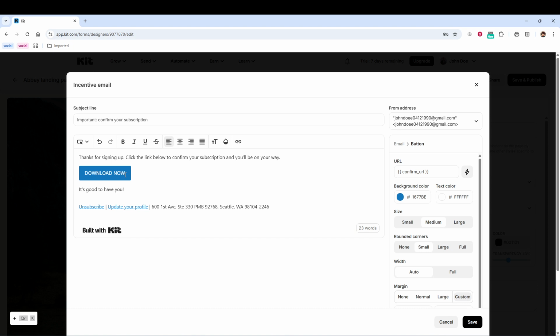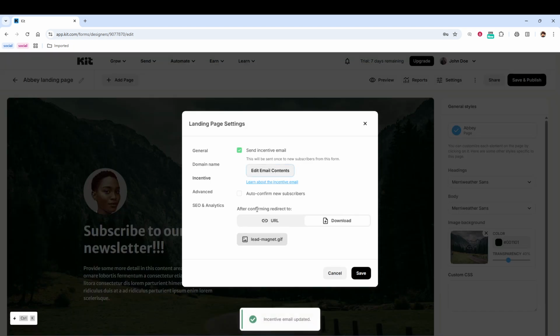Now, still in the incentive area, find the section that asks, after confirming, what happens. From the options available, select Download. This tells Kit that after someone confirms their subscription, they should immediately be given a file to download, rather than just being redirected to a page.